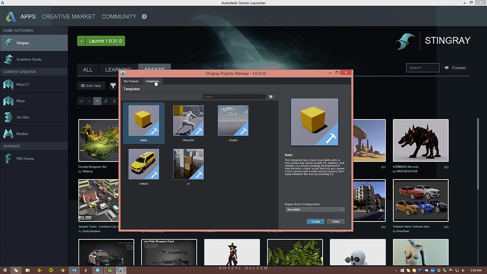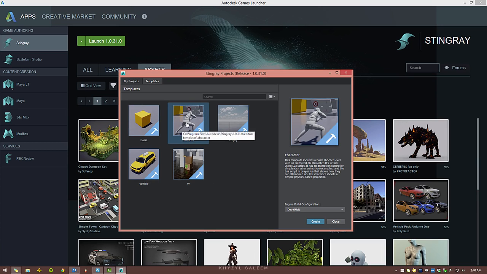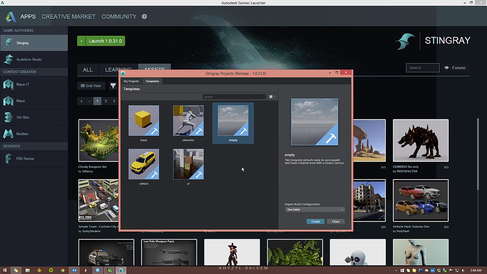Here is the templates tab, and on the templates tab it allows us to create new projects based off of these templates. So you have a basic template. It's a very simple template. If you look on the right here, it tells you everything you need to know about it. It has basic shading environment associated with it, and some scripting for allowing for a camera and a walk around camera. Then we have this character template. If you're doing anything with an animated 3D character, it's got everything all set up for that. We have an empty template, self-explanatory. The vehicle template has vehicle physics and so forth.